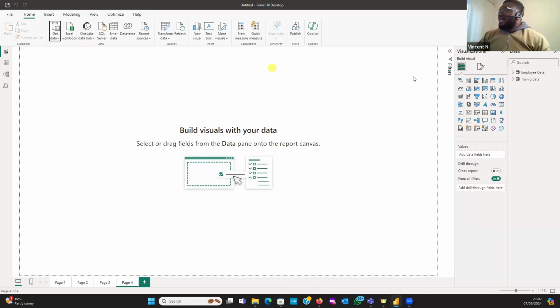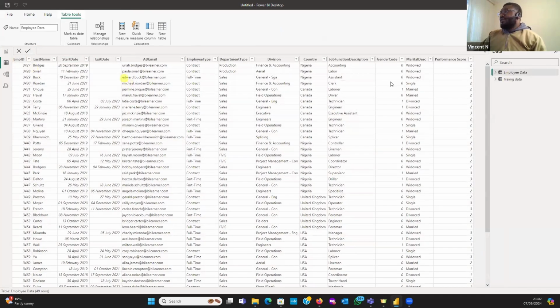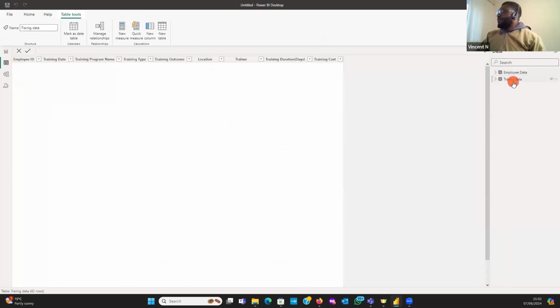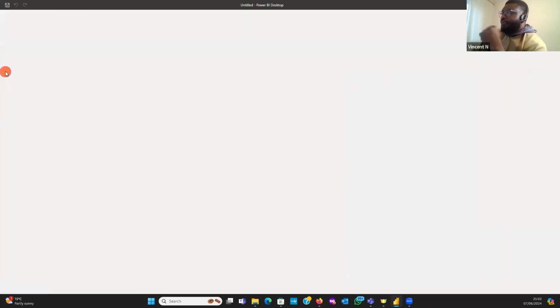Now we have our blank canvas, like I said earlier. Beside the canvas on the left, we have the report view, which is where we are. The next view is the table view. If I click on this table view, I'm able to view those same tables we've just finished working on, right? I'm able to view them again, but in a different format. The third view here is the model view.